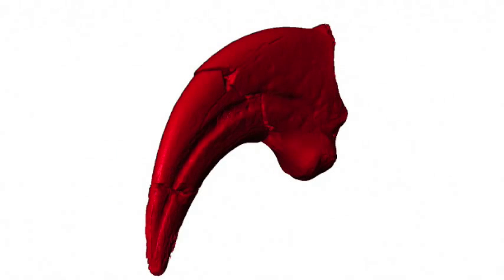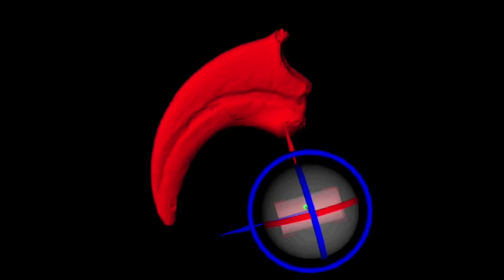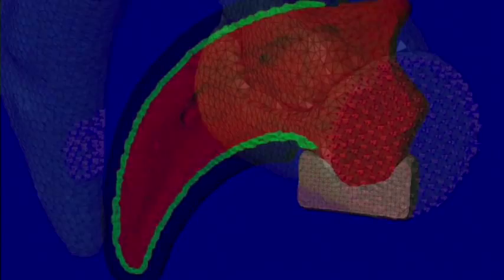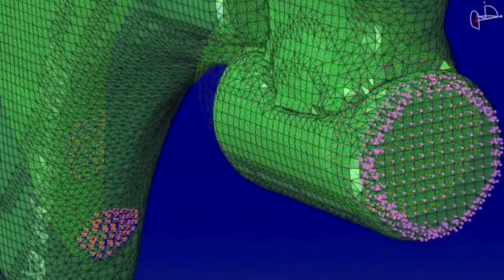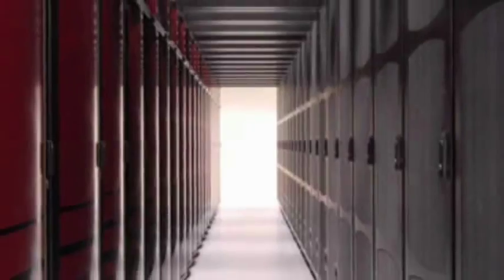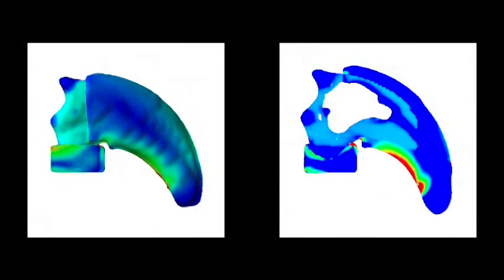The mended claw can then be prepared for a virtual test, complete with digital claw sheath and physical properties for each material, allowing a finite element model of the whole claw. This model can be virtually brought back to life using some of the most powerful supercomputers in the world, allowing the velociraptor claw function to be quantitatively analyzed for the very first time.